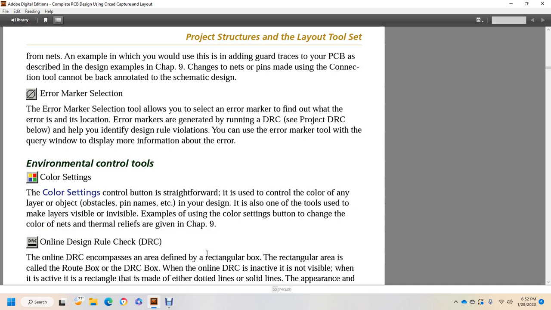Environmental control tools. Color setting, with the control button, is straightforward. It gives you control of the color of any layer, object, obstacle, pin name, etc. in your design. Also, one of the tools lets you make layers visible and invisible, for example using color setting. Training with the color nest and thermal reliefs is given in Chapter 9.